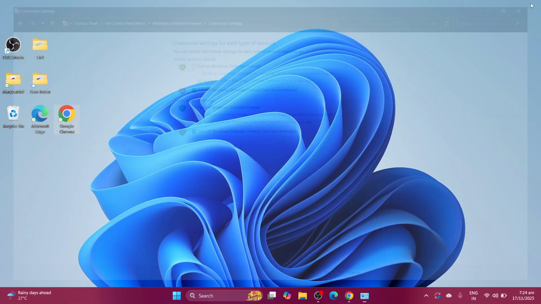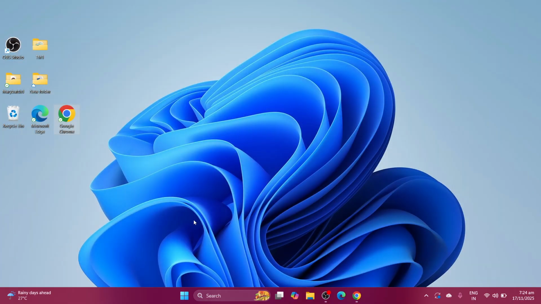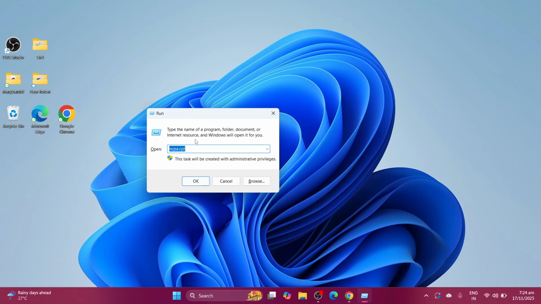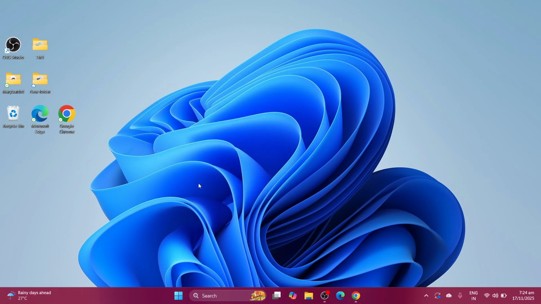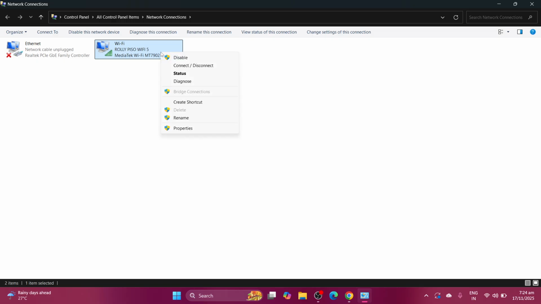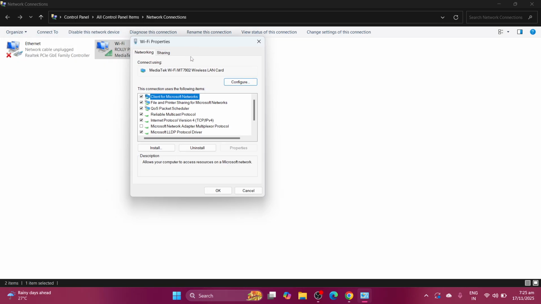Yet if not, then you can try to change the DNS server or DNS settings. Press the Windows key and R key together. Type ncpa.cpl. Click OK. In the network connections, if you are connected to Ethernet or network cable, click on that. And if you are connected to Wi-Fi, select this one. Make a right click, click Properties.